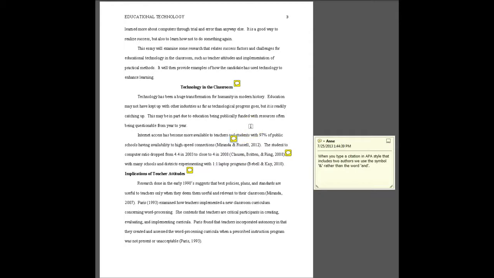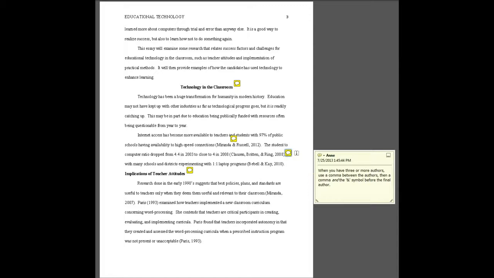When we write a citation in APA style that has more than one author, we use the symbol for and rather than the word and, as is indicated here. You can see in this citation that there's 3 authors. So we have the first author, comma, the second author, comma, the and symbol, and then the third author with the comma and the date. In APA style, we always use that comma in a series before and, whether it's the symbol or the word.